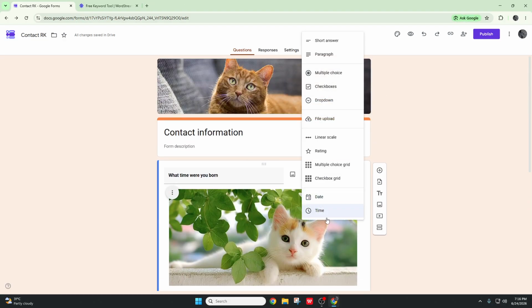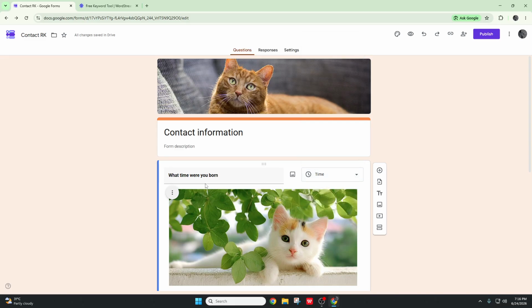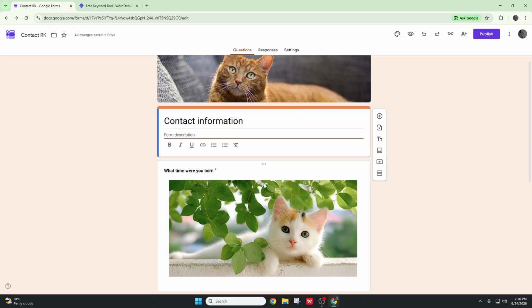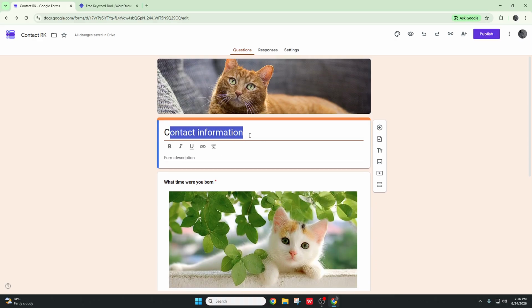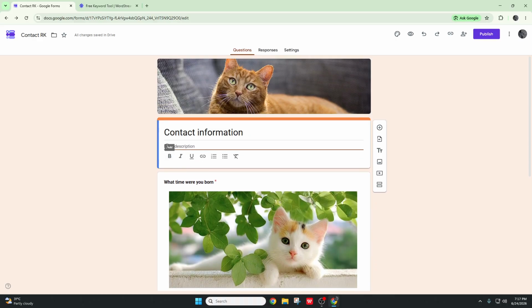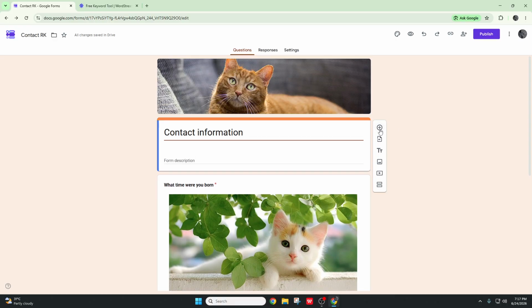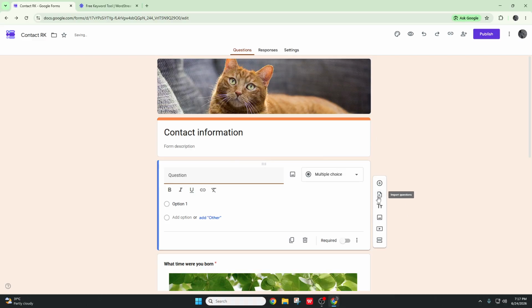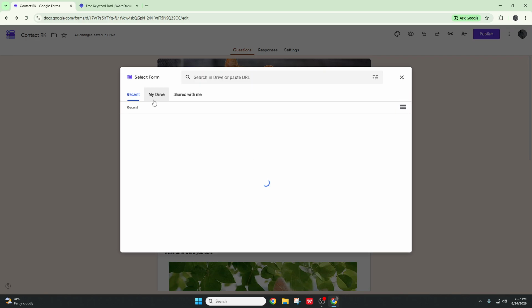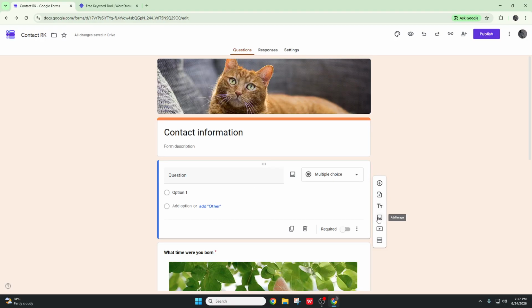So this was all of the questioning features you can add in your questions. And this is the title of the form, and here you can add a description of the form. You can also import questions from your drive, another form, or forms which are shared with you. And then you can add an image, which I already showed you, which is very easy.